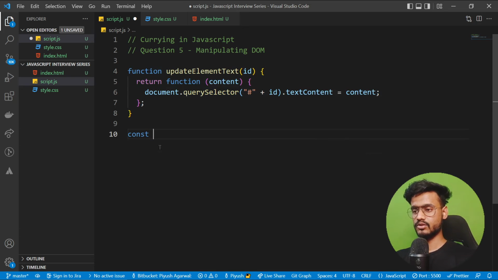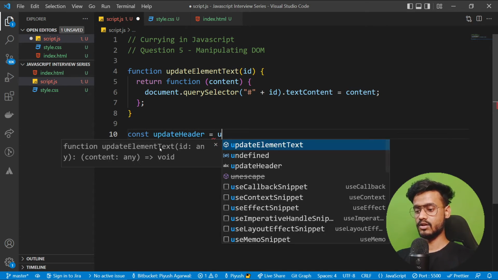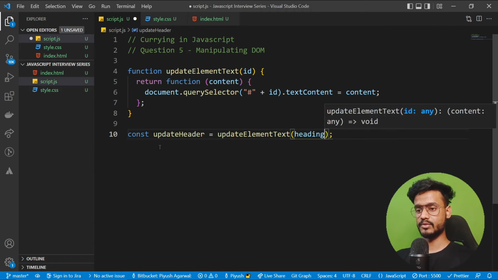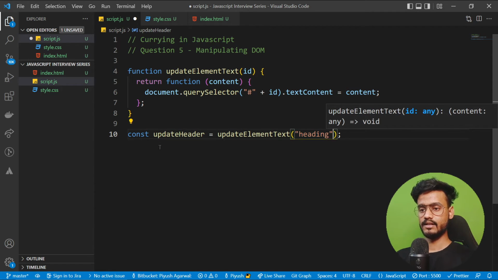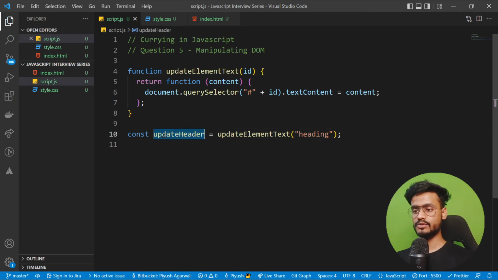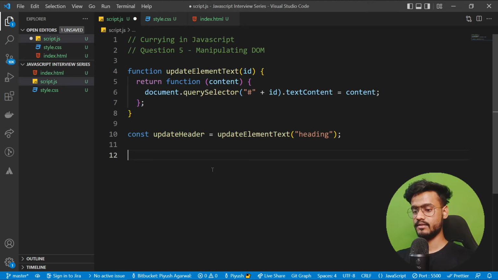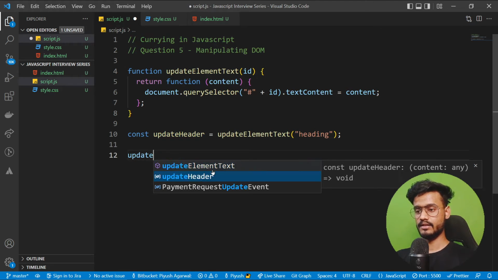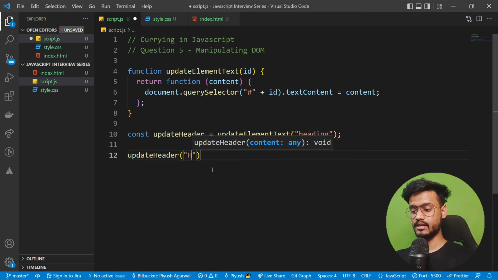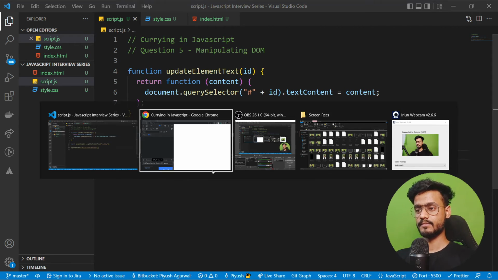So let me show you. So const updateHeader, and I'm going to call updateElementText, and I'm going to provide this heading ID. Now we can use this updateHeader again and again every time we want to update the text inside of this heading right over here. So let me show you. I'm just going to call updateHeader right here, and I'm going to say hello roadside coder, and let's see.